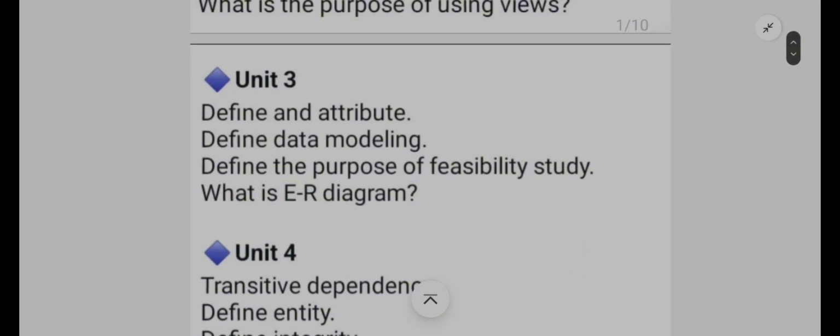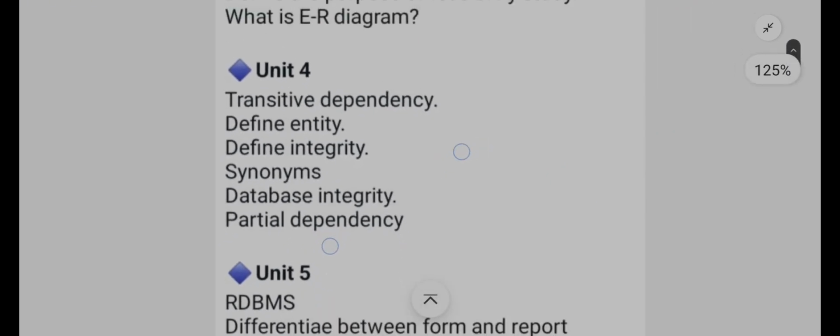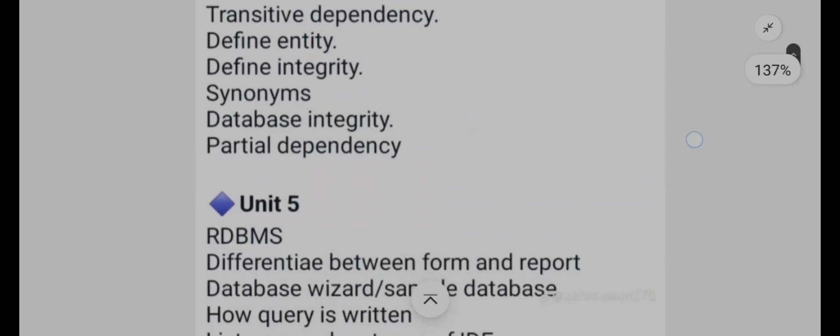आगे यूनिट 3 में आपके पास ही है define attribute, data modeling, purpose of feasibility study and ER diagram is very important. आगे यूनिट 4 में है we have transitive dependency, entity, integrity, synonyms, database integrity, partial dependency.